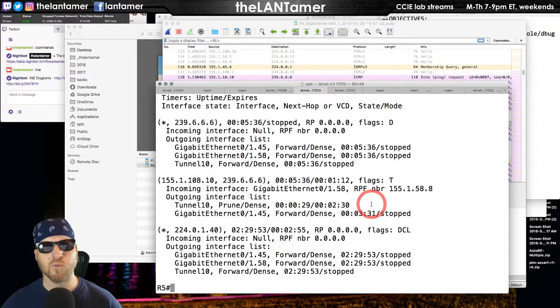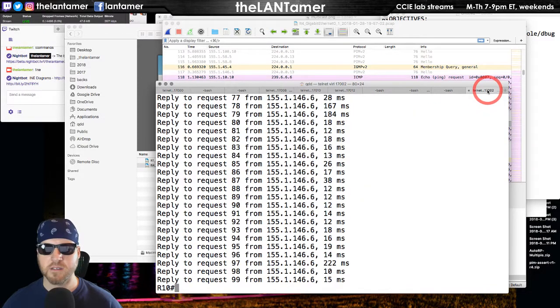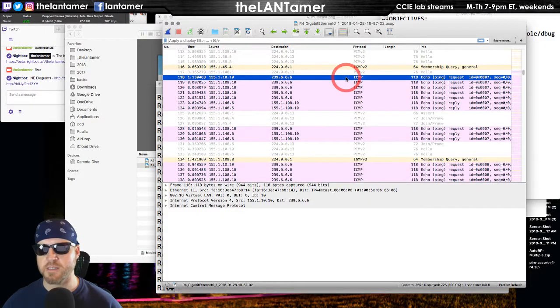Okay. Now, this is interesting. Outgoing interface. Incoming is this way, and that never works. So it sends it out tunnel 10. Now wait a second. Are we sending packets? No, not anymore. Okay, we'll come back to that. So we see our prune messages.